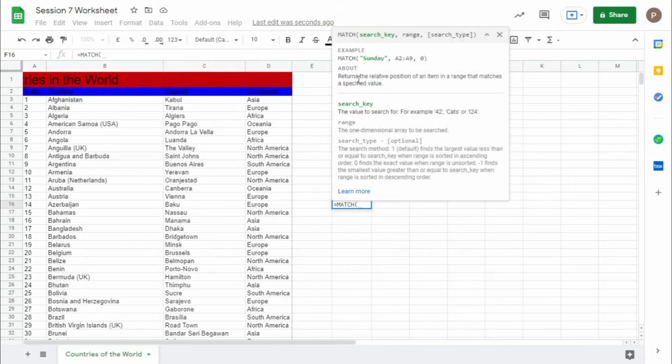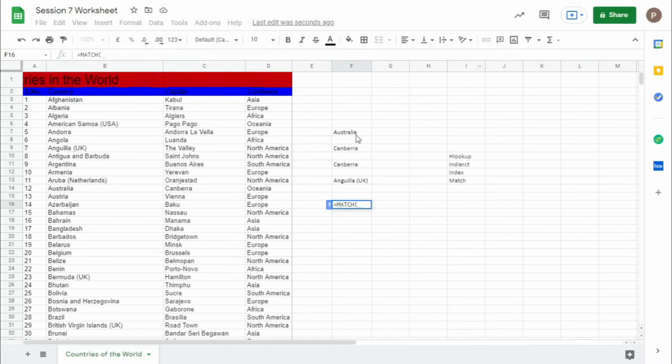You can see that MATCH finds the relative position of an item in the range that matches a specific value. Here you have to select the range. So first the search key will be Australia. Given it's in the country column, you will go to column B, and then you have to type 0. That gives Australia is in the 14th position in B.